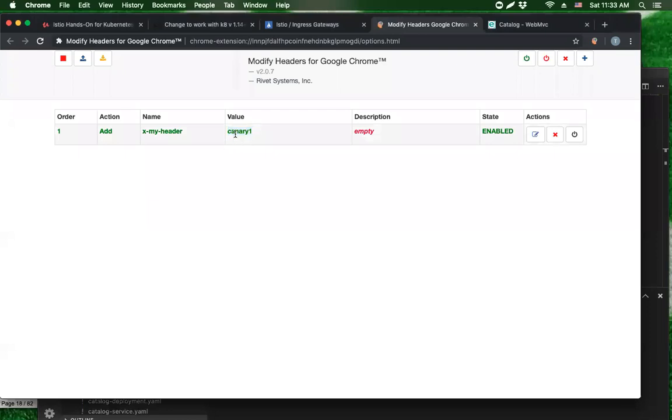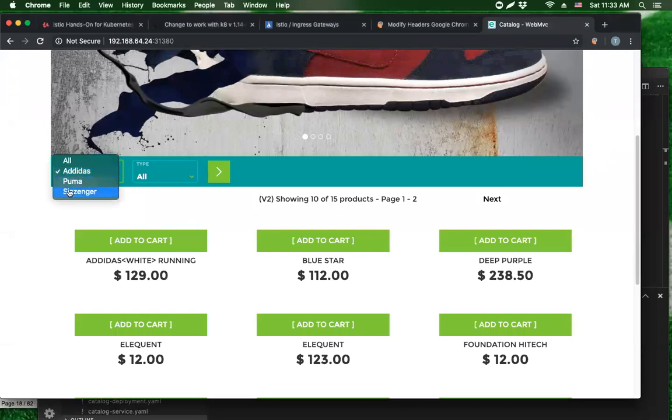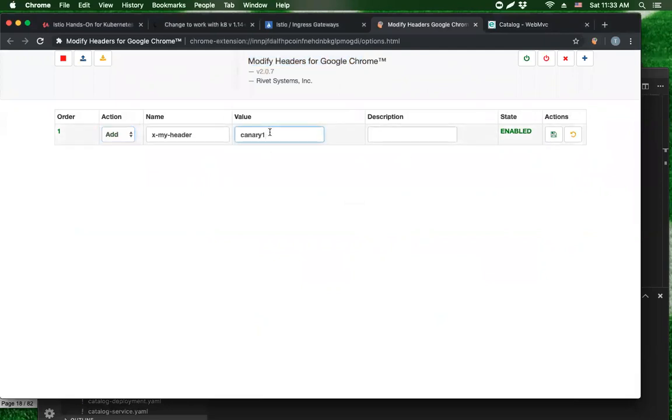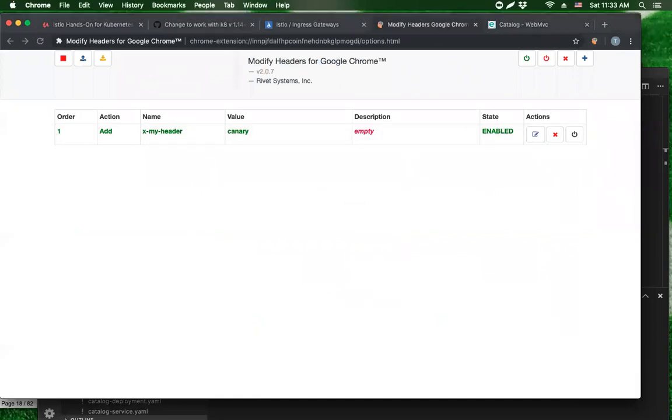Because this is set to Canary 1, we are not going to have an exact match. So we're always going to see version 1's data show up here. However, if I go ahead and change this, and I have a little plugin called Modify Headers, which allows you to hijack your headers and add new values to headers, I'm going to change this just to be Canary, and I'll go ahead and save it.